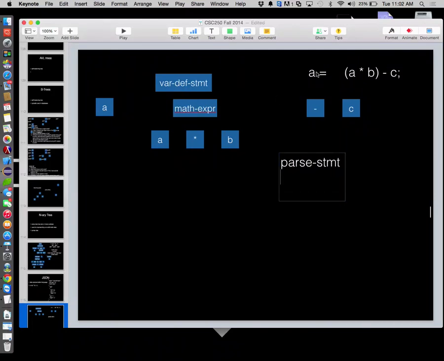After I call parse statement, I'm going to start walking through this, and parse statement is going to find this guy, then find this guy, and then what am I going to do? I know the very next thing I need to do after I found the first parts of the statement is I need to do parse math expression. So I'll call parse math expression, which kind of takes over where I left off.